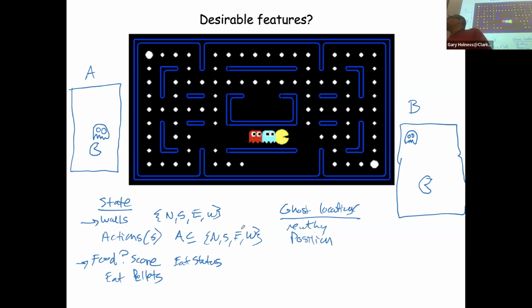Alex or Alex. I know your last name, but for some reason I said Alex in my brain. A is better. Why is A better? B is better. Why is B better?